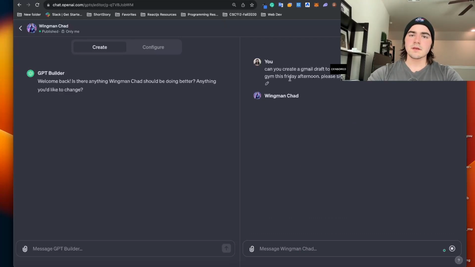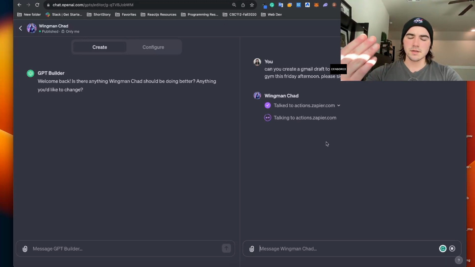And now, once it does this, it's going to talk to actions.zapier.com, and then it's going to ask you if you want to allow this domain to send information back to your GPT, which you will then click allow, or else it will not continue. So we click allow.